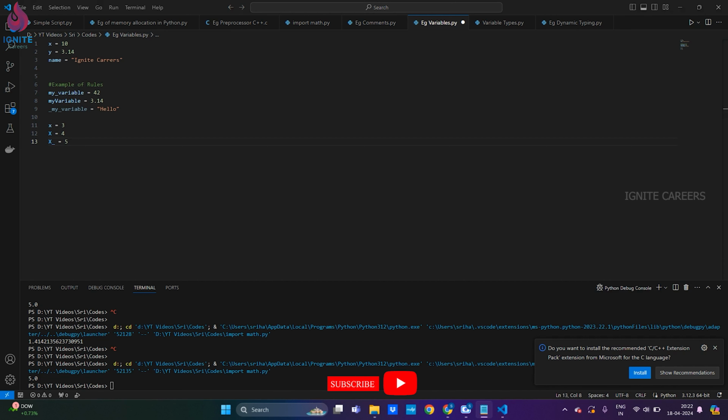In Python, you can assign values to variables using the assignment operator. This assigns the value on the right hand side to the variable on the left hand side. So this we call an assignment, which stores 10 in the variable x. So that is what I meant.